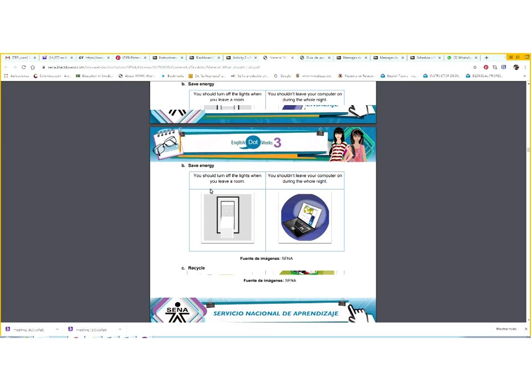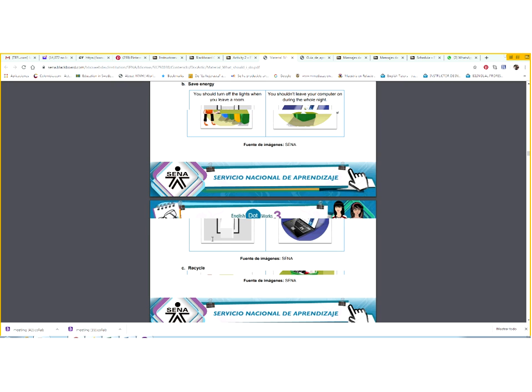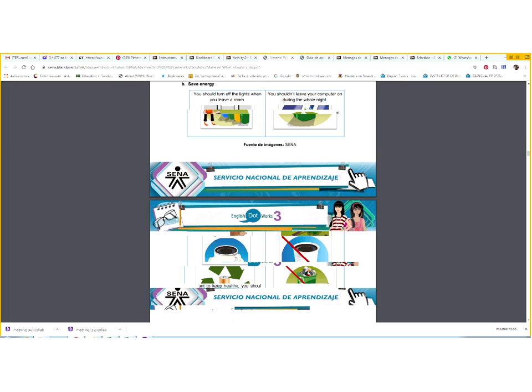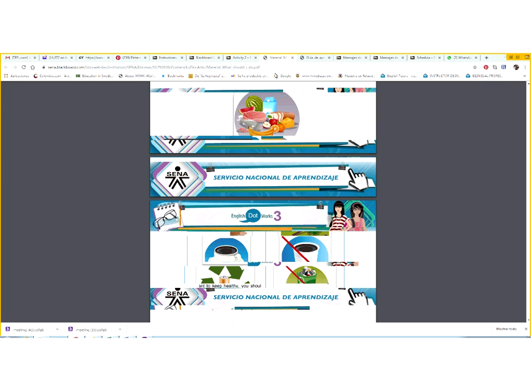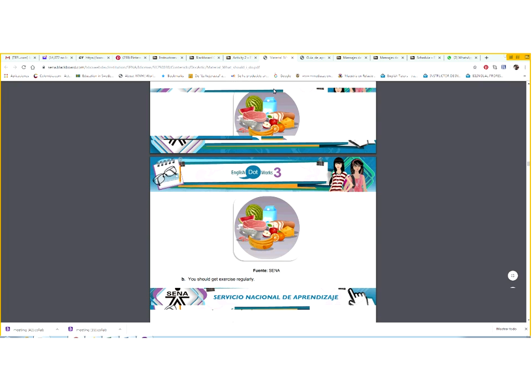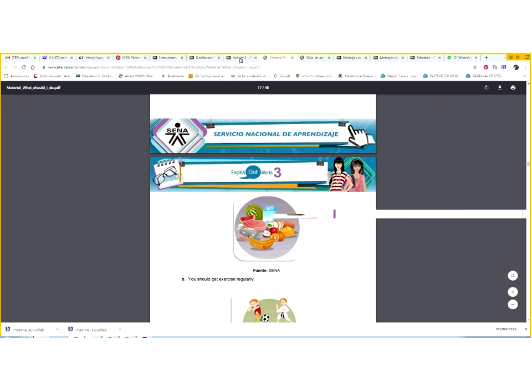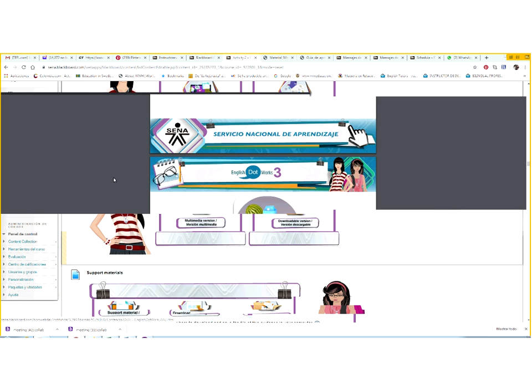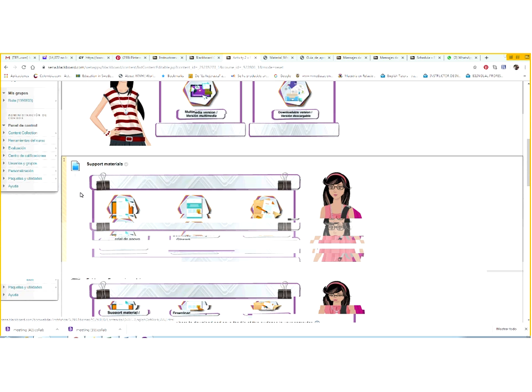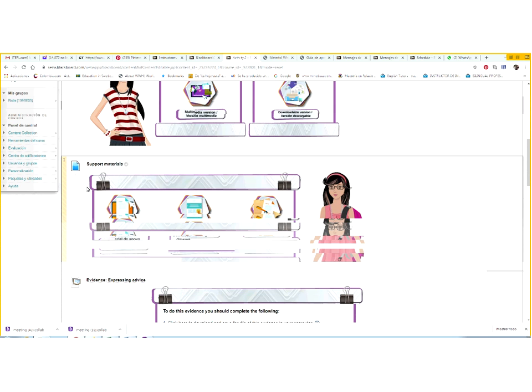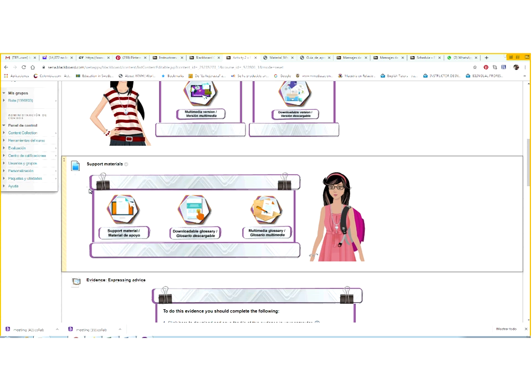And we have more examples. You're saving energy, recycling, planting a tree, etc. So this document is very extensive, so you will have a lot of time during the weekend to check it out. Then we have support materials or extra materials. This is also material that you should check when you have a lot more time, when you're home or when you're at your office.